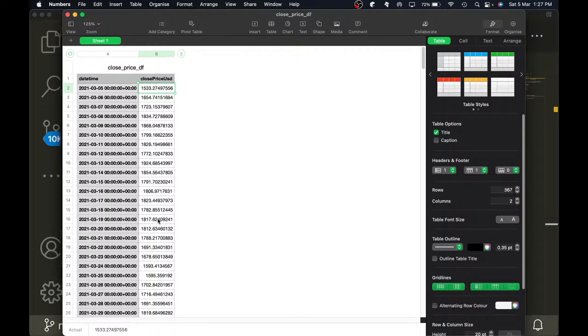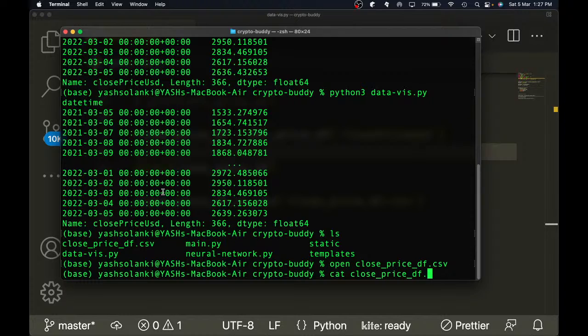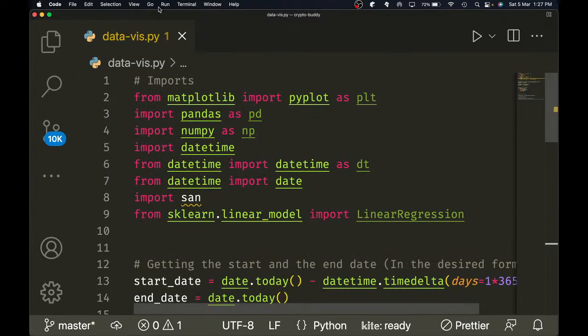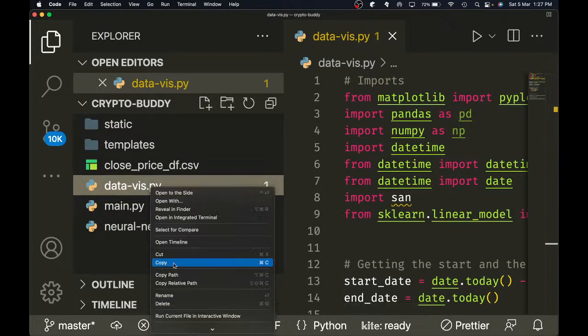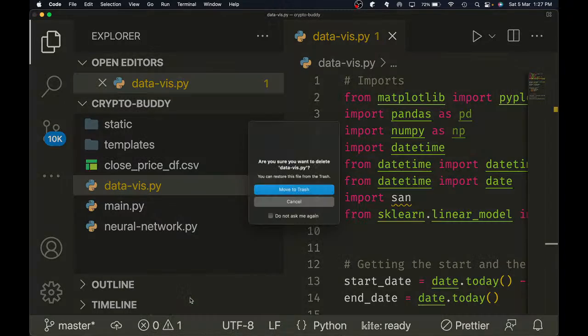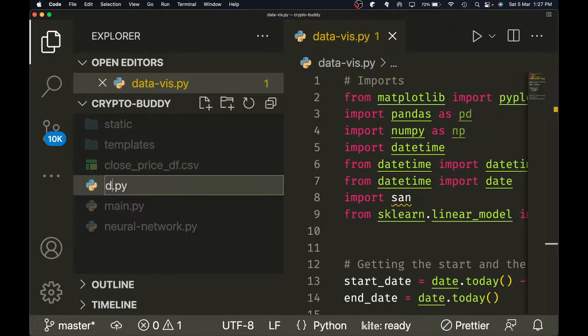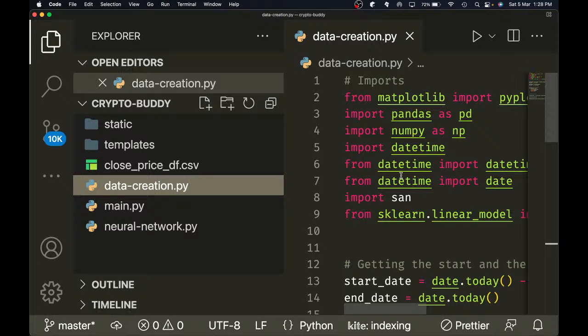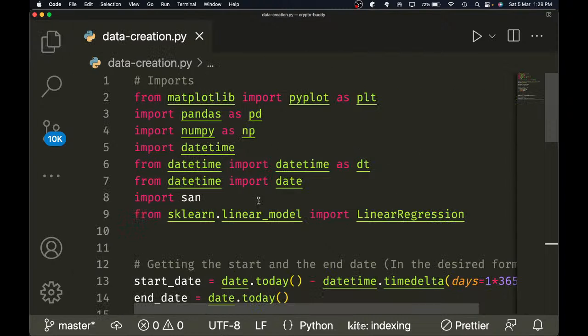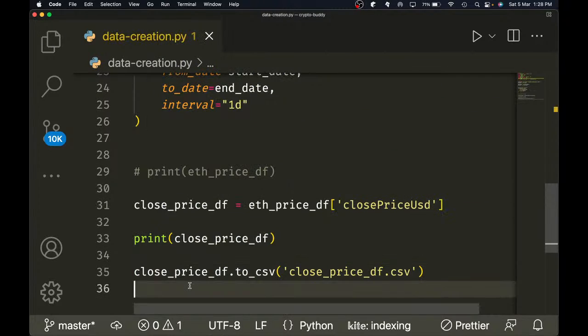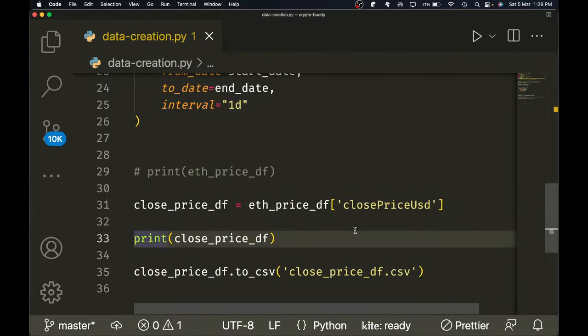It's pretty crazy. So alright, I'm gonna be closing this right now, and we can work on this. I'm just not gonna work on the database file now. Basically, I'm gonna rename it, not delete it, to data creation. We're gonna be doing all of the data creation in this file and not the visualization. Now I'm also gonna do the same thing with the open file that we did for the close file. It's the same thing, just for the open file.